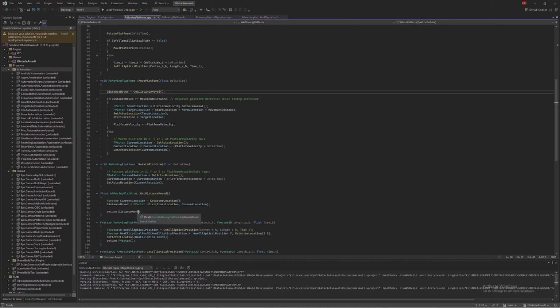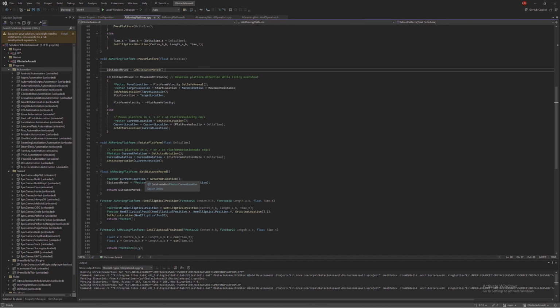A float is a data variable with decimals, shall we say, which was something else that was interesting to learn about, or to revisit.